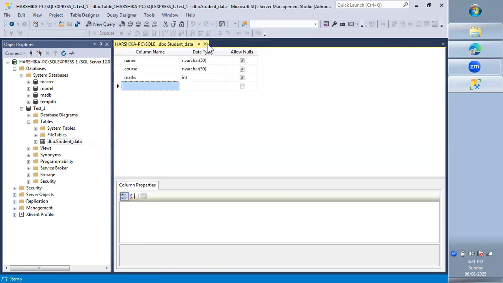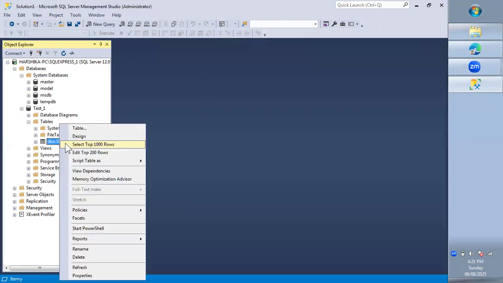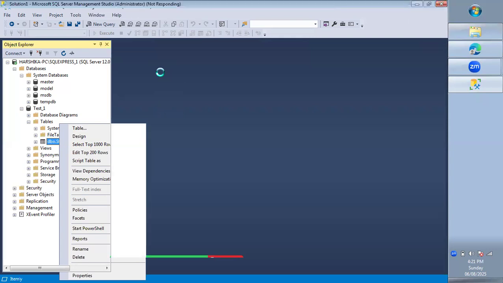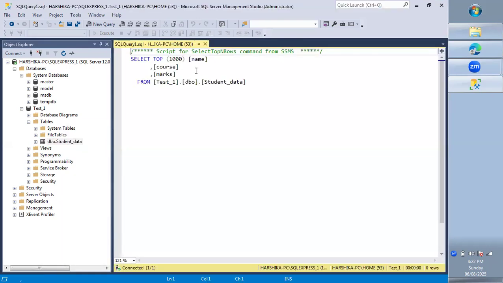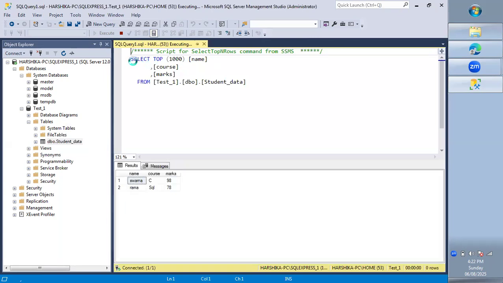Now if I close it and when I open the select top 1000 rows, if I do right click and select top 1000 rows for student data table, then you will be getting the data present. So you can see the data present in the student data table when you click on select top 1000 rows. So here it has executed this query, which is auto generated query. And then here we got the data.